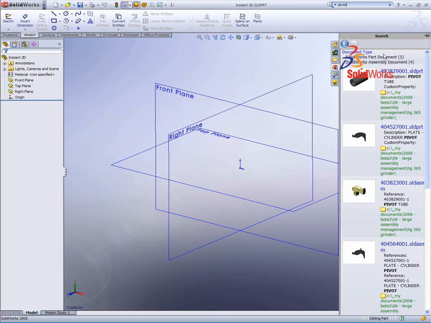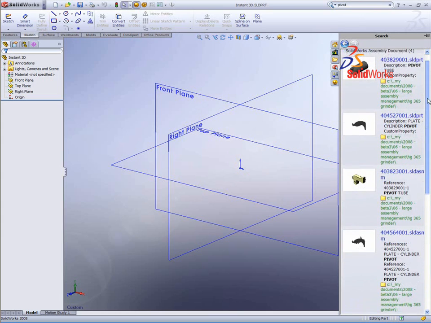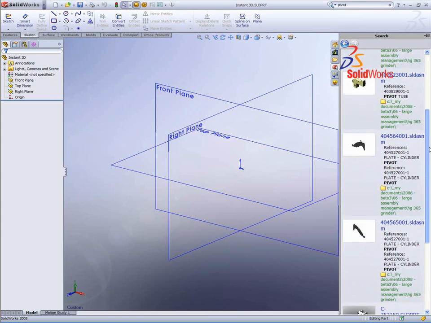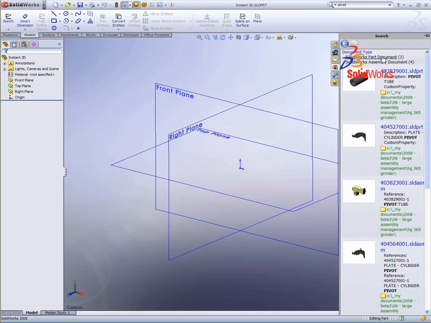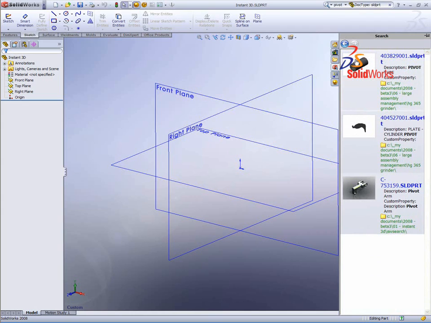Just typing in pivot, SolidWorks goes off and does a search and comes up with various components that I have either on my disk or maybe in 3D Content Central. If I want to search by just SolidWorks part documents, I can, or assembly documents. Here's the part that I want to reuse some information from, this little lobe on the underside here. You can see the part number is this. It has a description of pivot arms, so you can see it went into the actual description of that part.